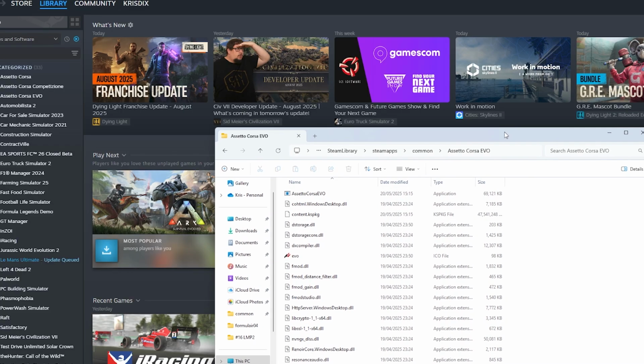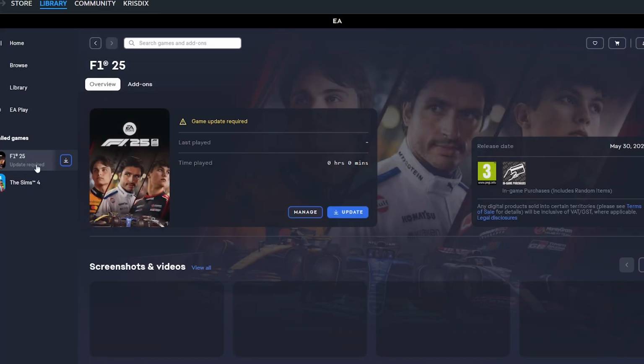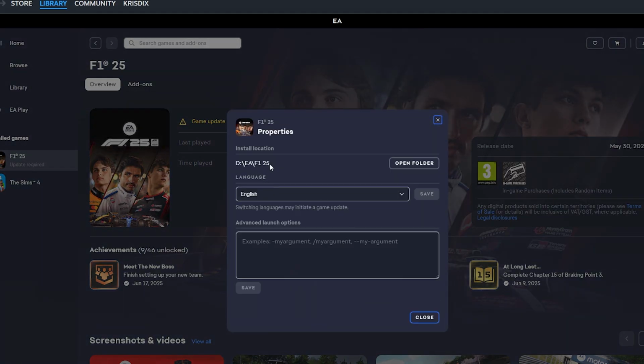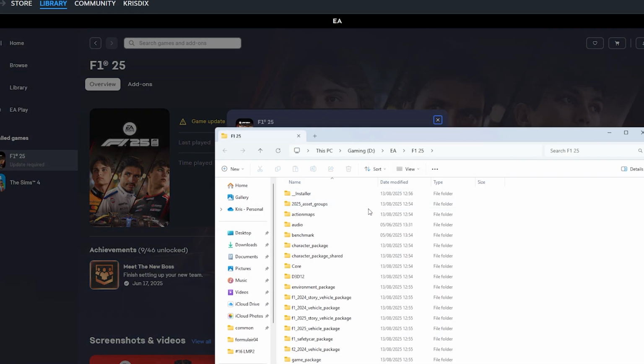I have them in a slightly different place and I have mine through the EA app. So let's navigate to that. So here for us, as we can see, we do need to do an update, which I'll take care of shortly. If you go to manage, view properties, it will tell you exactly where your game is stored, and you can also open it in the folder.